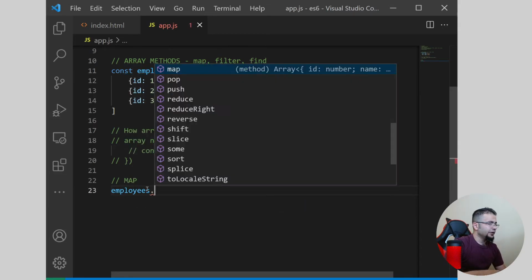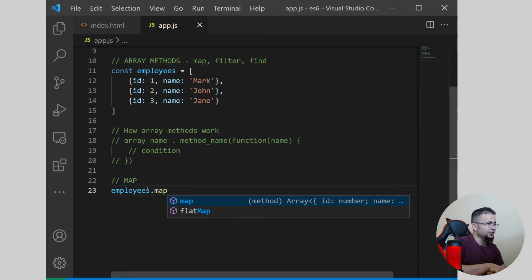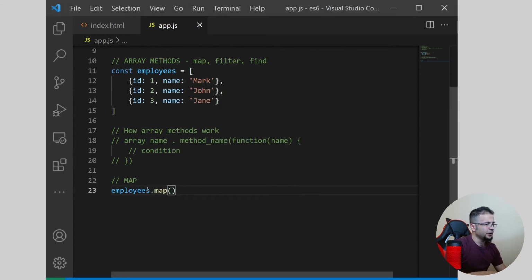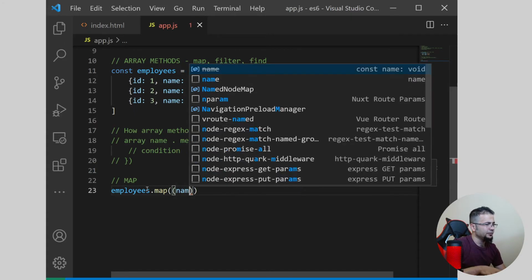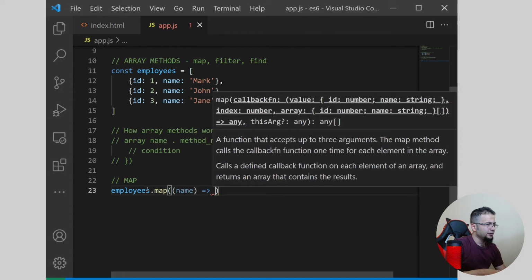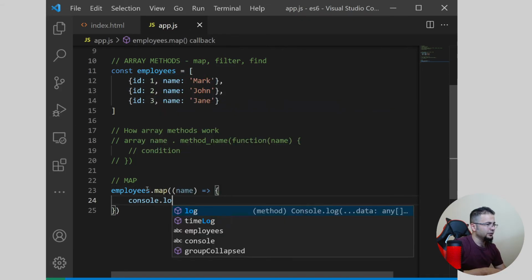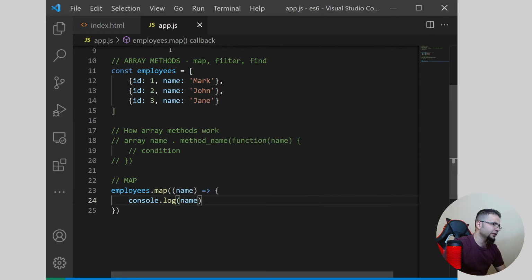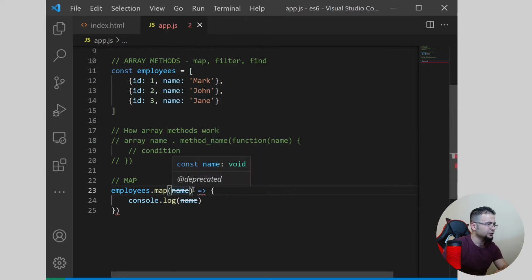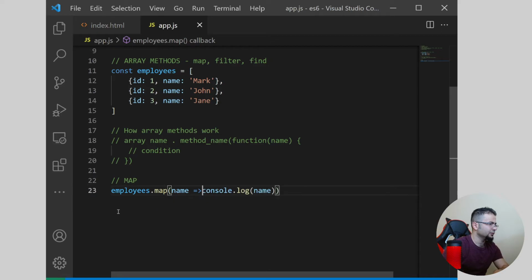Employees, the array name, then dot, the array method is called map. Then we have a function here. Let's do an arrow function. Let's say we have name, then we console.log this name. Now we said whatever we take here represents a single value here. So since we have arrow functions, we don't need this, we don't need this, we don't need this. And of course, we can put this on one line.